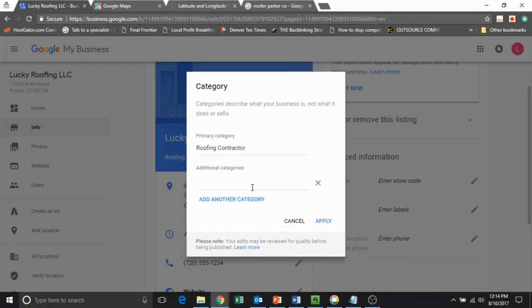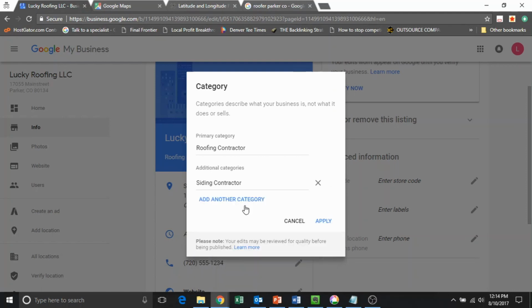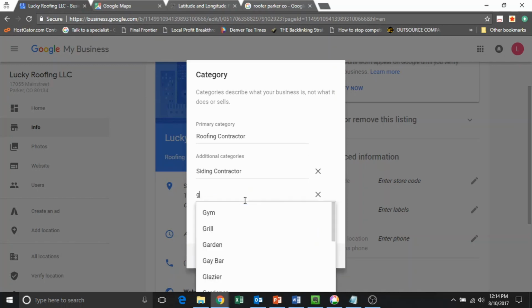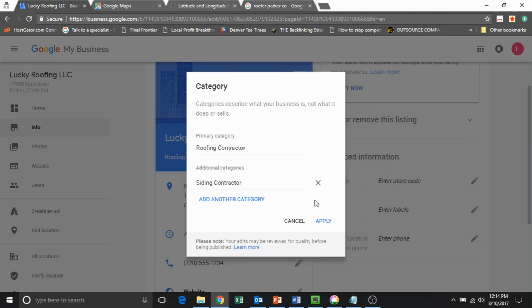We're going to hit add another category, and we'll do siding, because there are a lot of roofing companies that do siding and gutters as well. So then we'll hit this here, and we'll do gutters. All right, now this is interesting because the only thing that relates to gutters is gutter cleaning service. So I don't want to go overboard and add in too many things that may not be related enough to my business. So basically, I don't want to put this in just because it's not directly related.